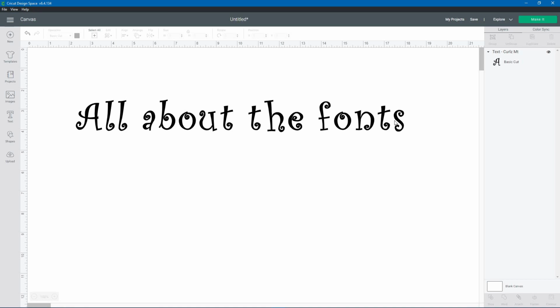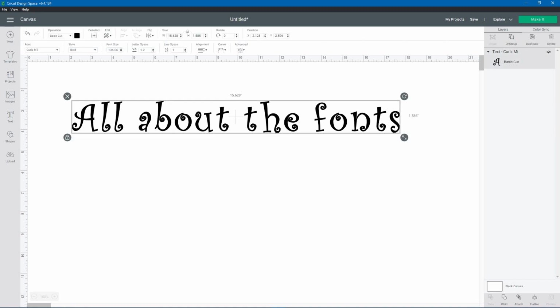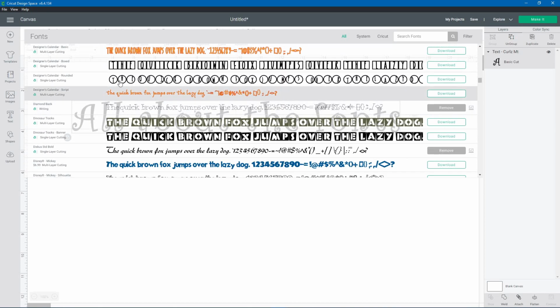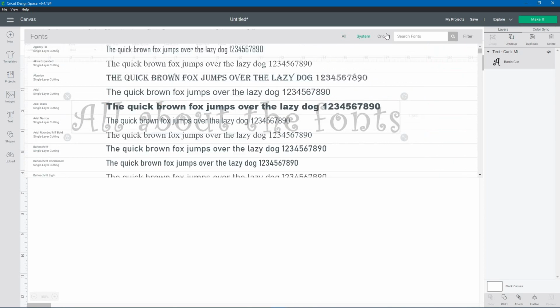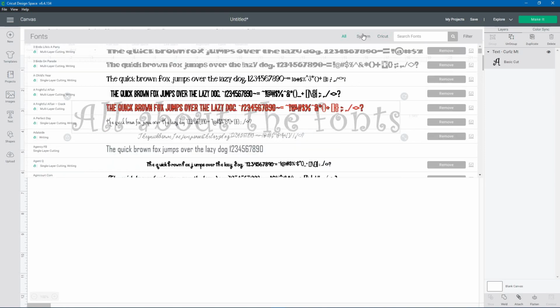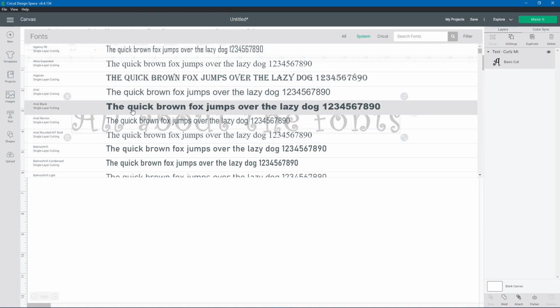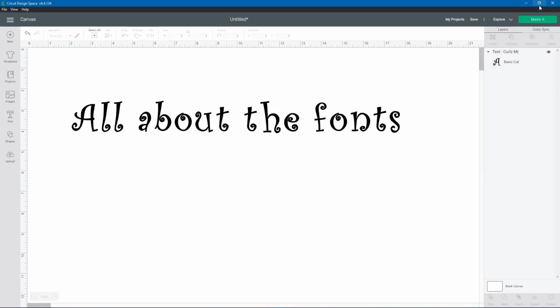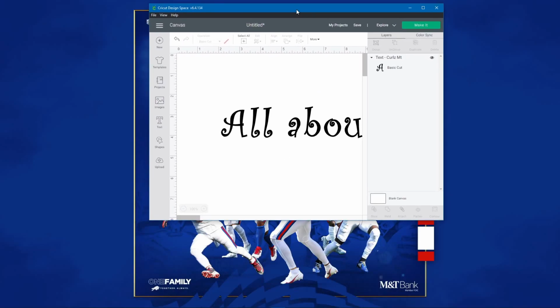So now to install a font, actually to use a font, all you really need to do is install it. Right now, if I want a certain font that I find online, it's not going to be in my list of fonts, regardless of whether I choose All, System, Cricut, or whatever program you're on. It's not going to show there until you install it to your system, and then you'll see it under System Font. So let's go over how to install a font.